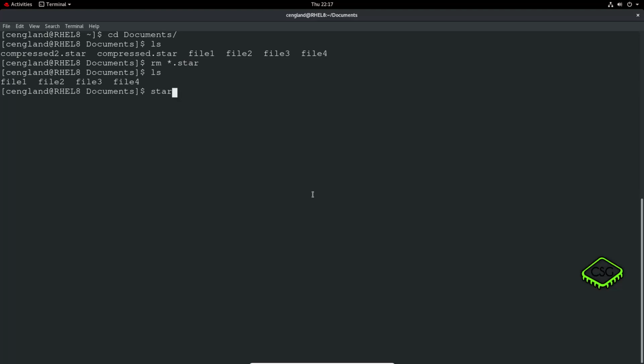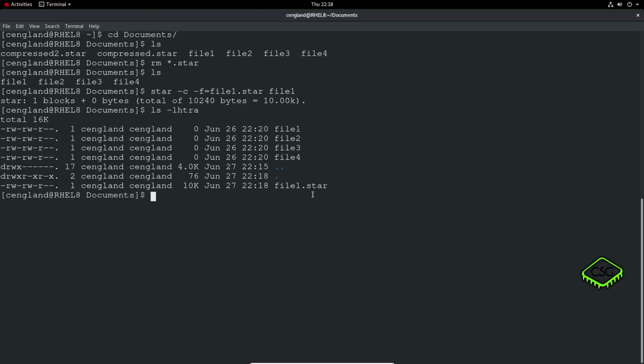Okay, so we just do star -c for create, -f for file, and then equals, and then file 1.star. So rather than tar, it's file 1.star. And what we actually want to compress, file 1 perhaps. Cool. So it's successfully compressed. Let's have a quick look, and we've got file 1.star as a compressed file. Excellent.